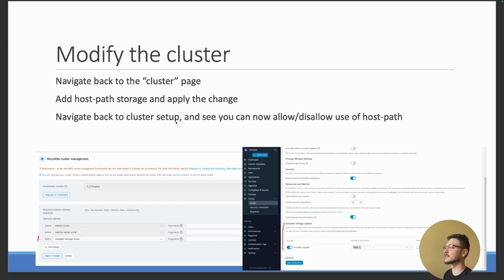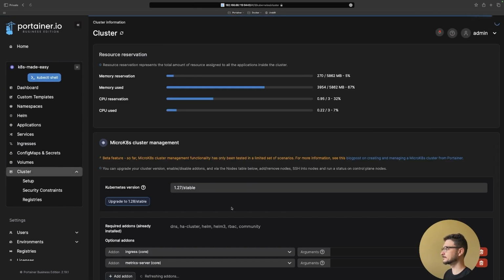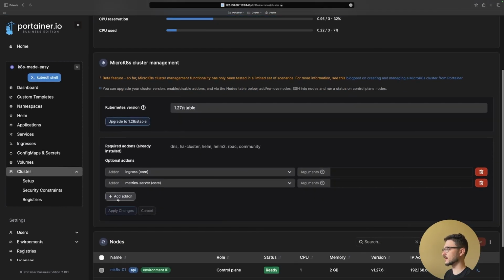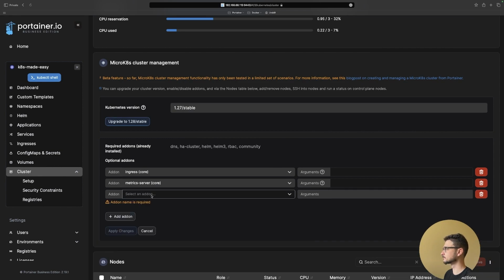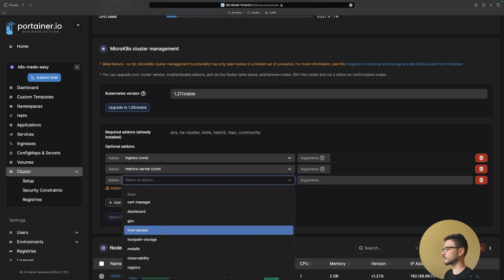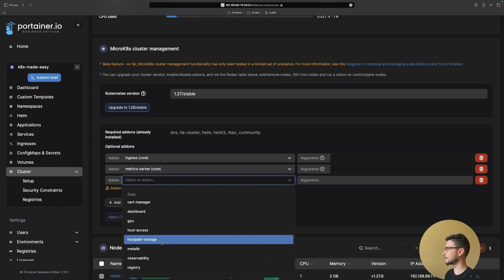Then navigate back to the cluster setup and we'll see that we can then disallow the use of host path. So let's go back and add a new add-on to our running MicroK8s cluster and then we can configure it, all via Portainer. So cluster, and where the add-ons are, if we click add-on, add add-on, and we're looking for host path storage.